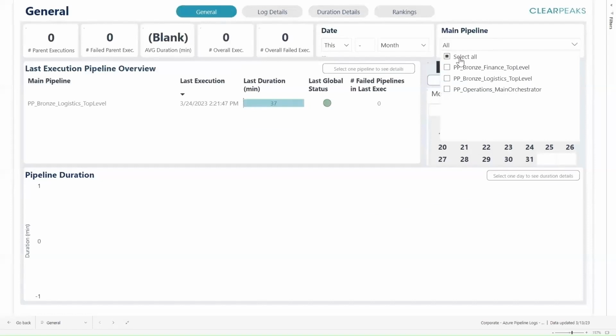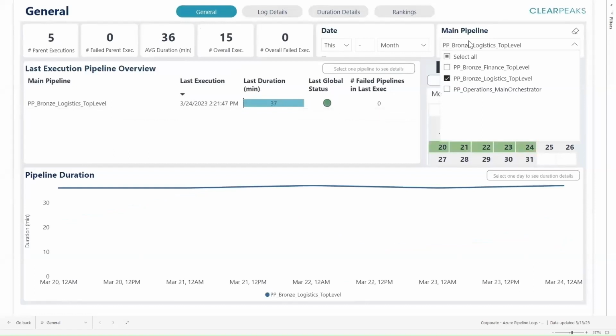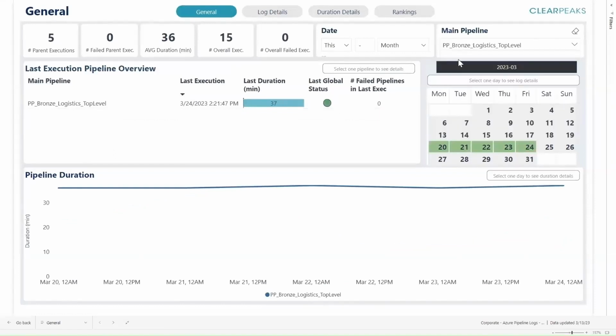Okay, so now with this filter on, we see that there's nothing that we can say. Everything looks great because everything is green in the calendar. We see that this top level pipeline has been executing during this week. It has been executed 5 times and no pipeline has failed.